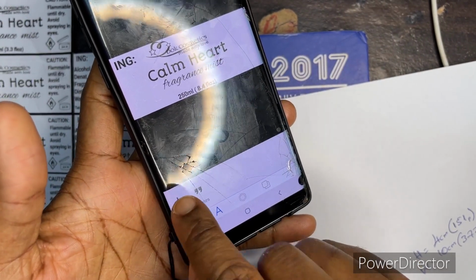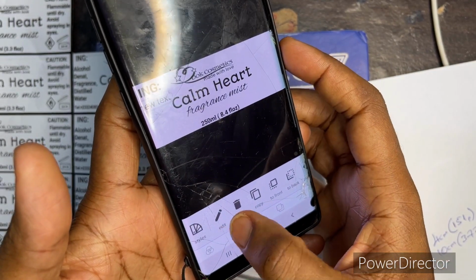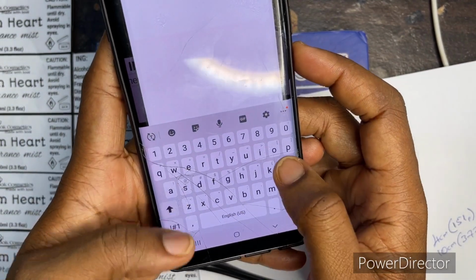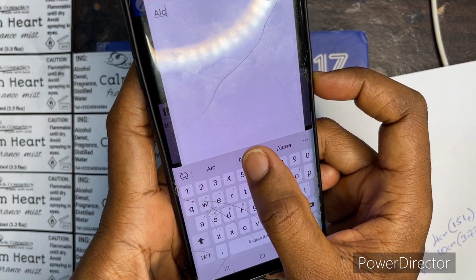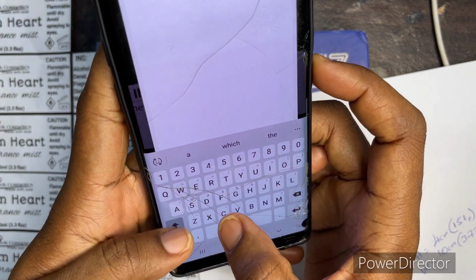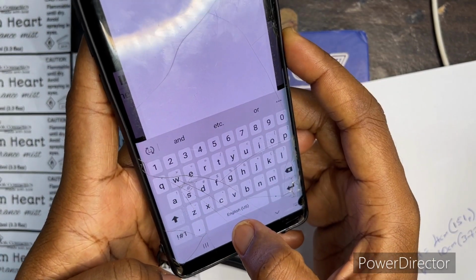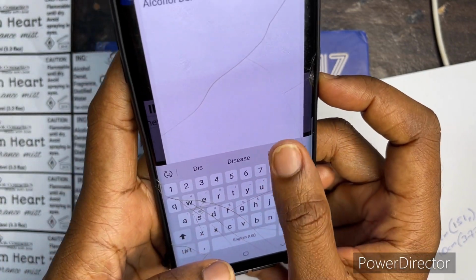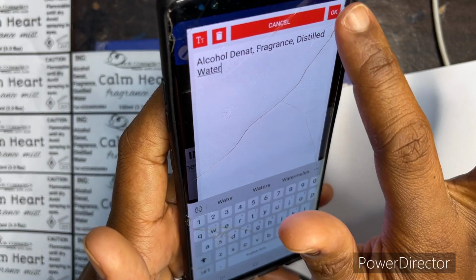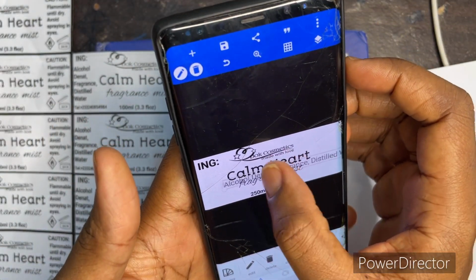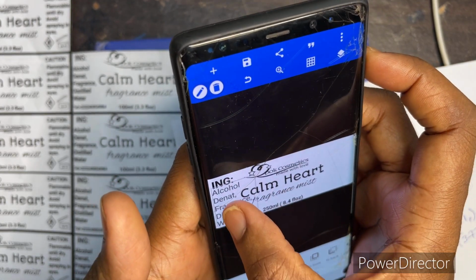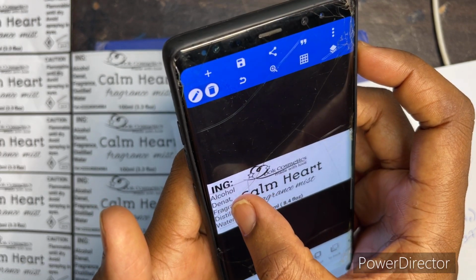Okay, so we are going to write down the ingredients now. So I will click on the text again, and then click on edit, clear the new text again, and then I'm going to write all my ingredients in the product. So alcohol denat, comma, you space it, fragrance, comma, and distilled water. Okay, so you will click on OK. And then this is too long, so you would have to push this or squeeze it until it can fit right here. So you see, let's make this smaller a little.